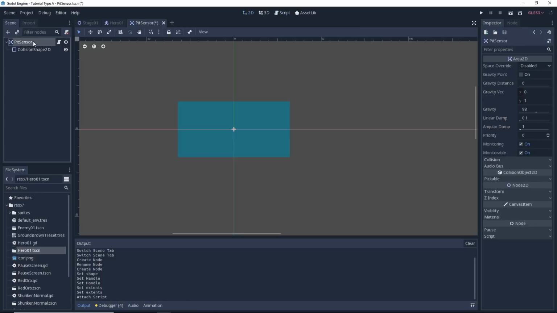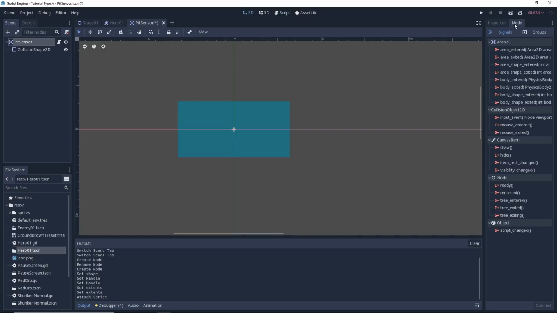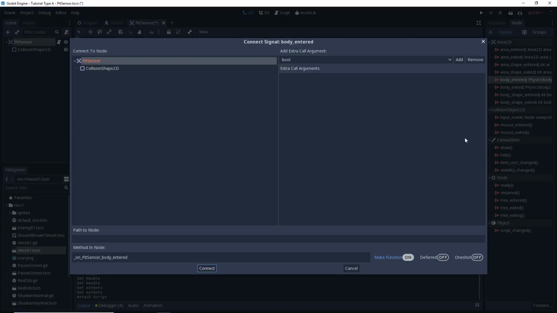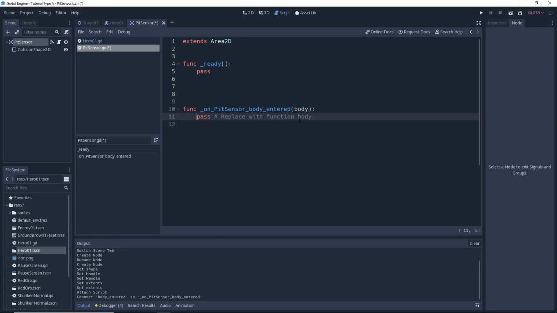So for the Area2D, we're going to use the signal here, body_entered. Right? If we don't have a script and we try to connect this signal, we don't have anything to connect it to. So we created a script on the PitSensor here. Then we're going to connect the signal. So we can just double click it, body_entered. Make sure that make function is on, and then we'll go to connect. I'll put this in here.